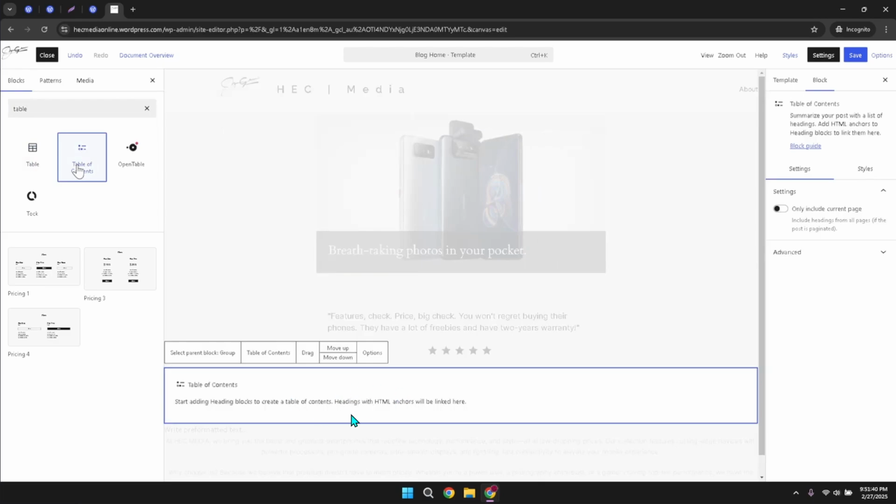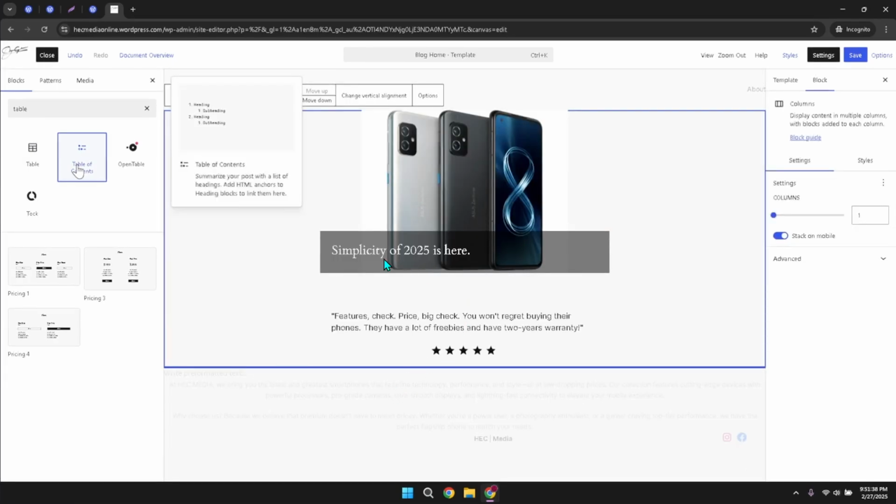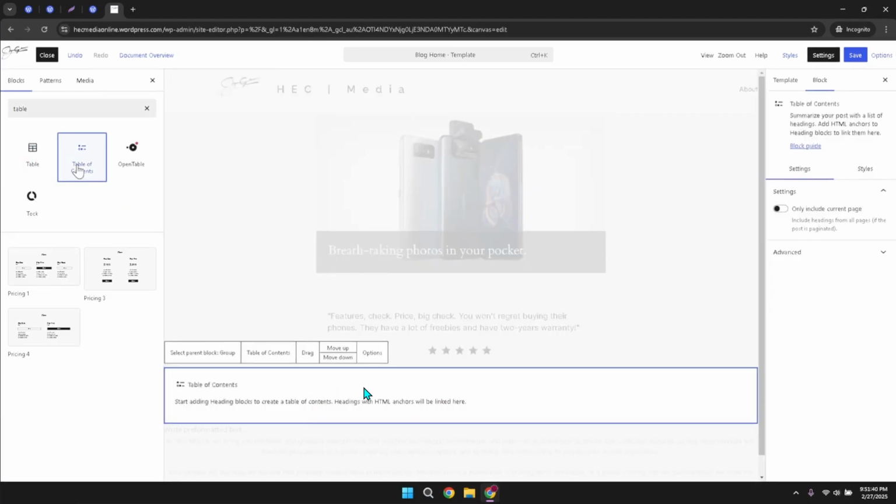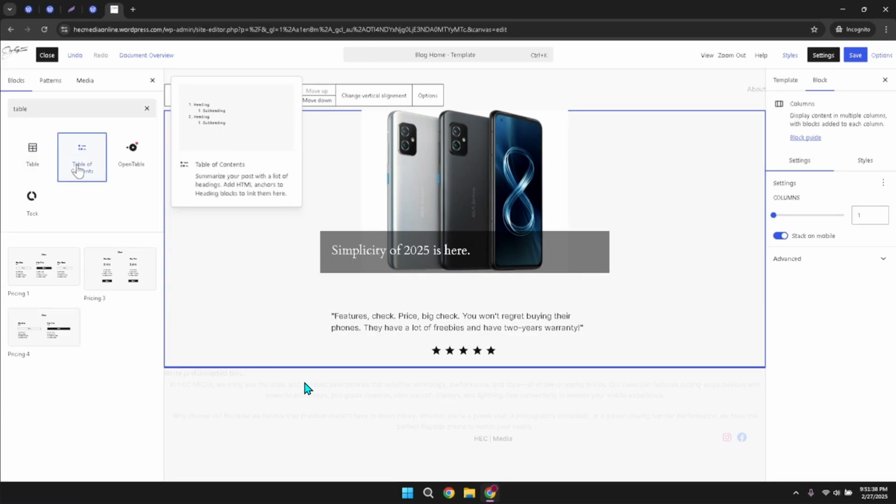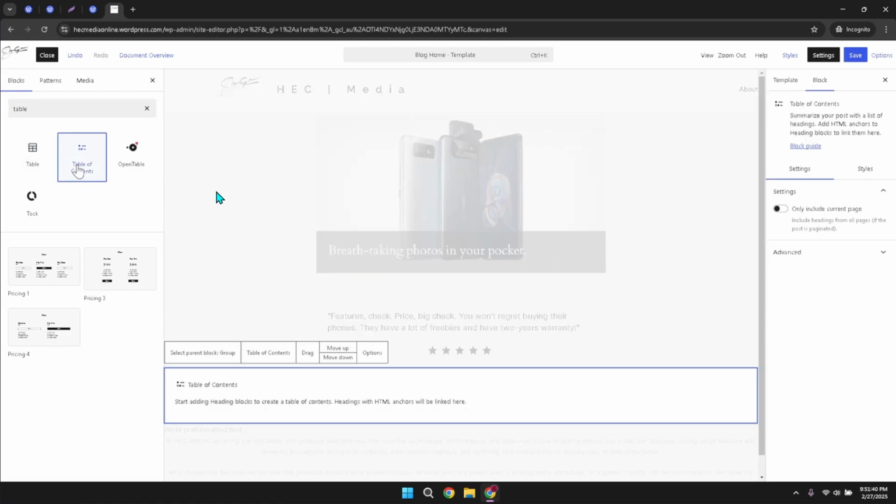You can move the block around and position it wherever you want, usually at the beginning of the article for easy access. Many creators place it right under the introduction, but you can adjust the layout to match your style. Adding a table of contents may sound like a small change, but it has a big impact. It keeps your content organized, helps visitors stay engaged longer, and makes your site feel more professional.